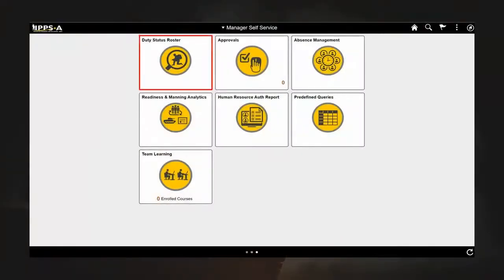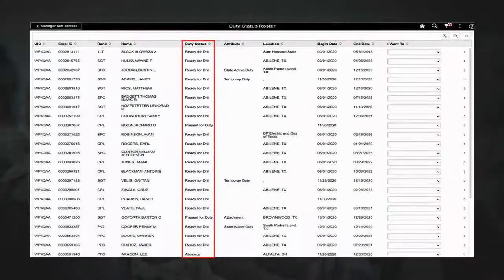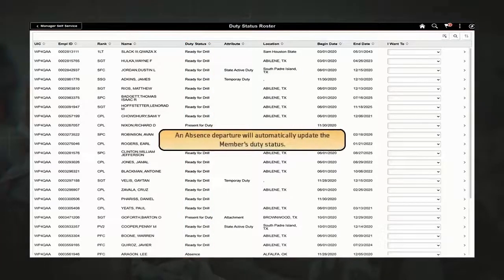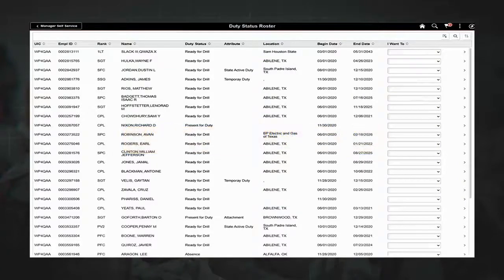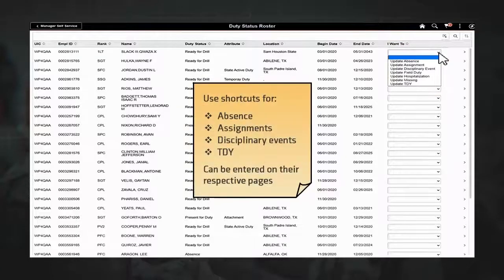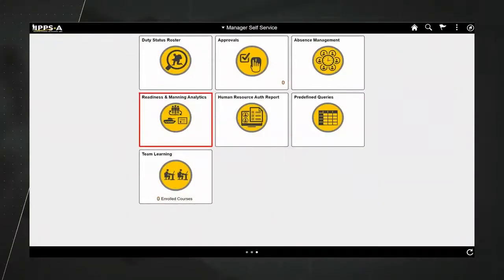Let's look at how duty status is reported and processed in IPPS-A. It's important to note that the duty statuses are derived from personnel actions within IPPS-A and not manually entered. For example, an absence departure will automatically update the member's duty status. From the duty status roster, you can quickly navigate to other areas within IPPS-A using the I want to actions. Using these shortcuts, transactions such as absence, assignments, disciplinary events, and TDY can be entered on their respective pages. Now let's look at readiness and manning analytics.